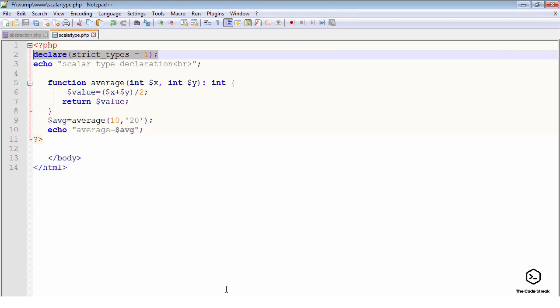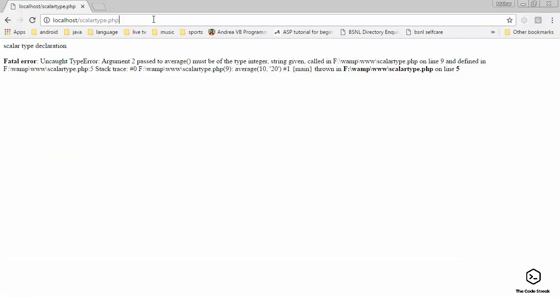So let us see. I'm executing the same script. Now you see there is a fatal error, uncaught TypeError: argument passed to the average function must be of the type integer, but string given. So it is now enforcing strict type similarity because of the declare strict_types=1 statement at the beginning.